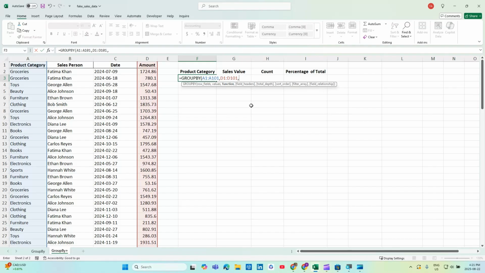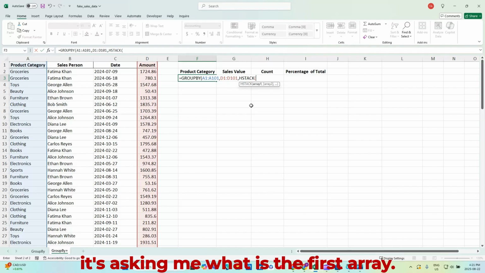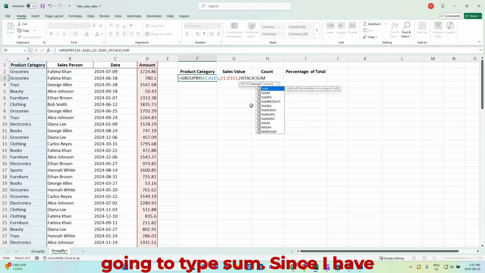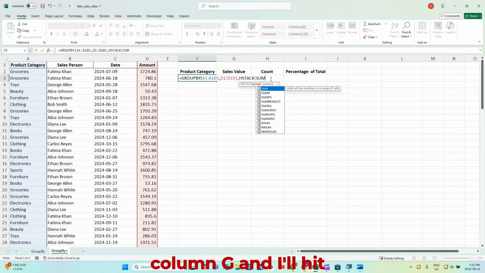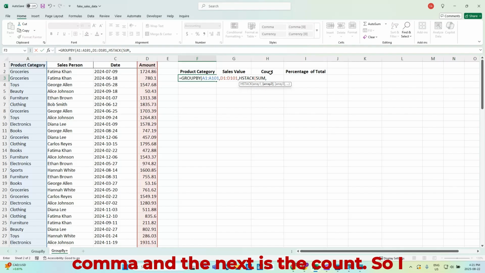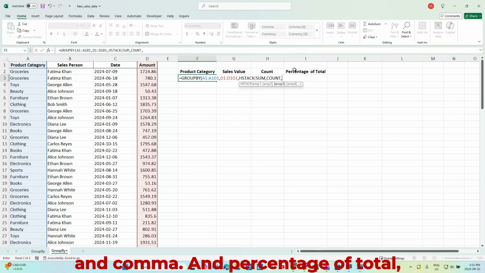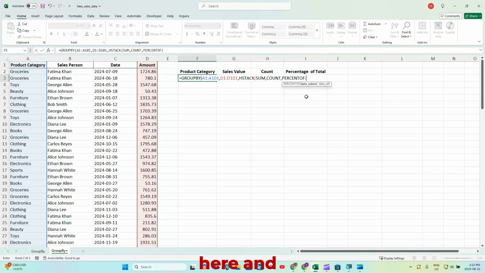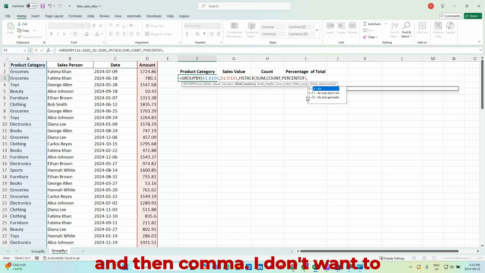Instead of typing sum here, I'm going to bring HSTACK and I'm going to open parentheses. And now it's asking me what is the first array. Instead of selecting anything else, I'm going to type sum. Since sum is what I want to return for column G, I'll hit comma, and the next is the count. So I will type count and comma, and percentage of total. I'm going to type percent of. It's right here. And I'm going to close parentheses here and then comma.